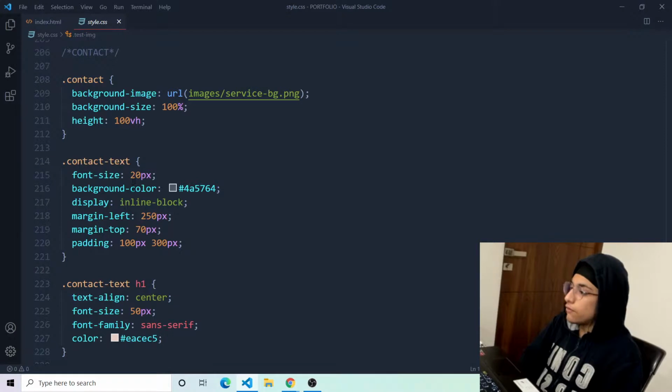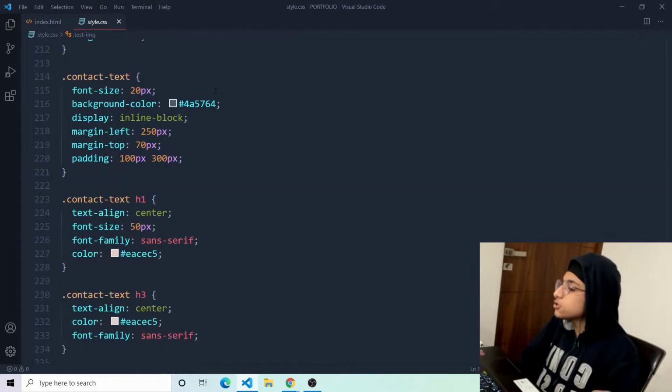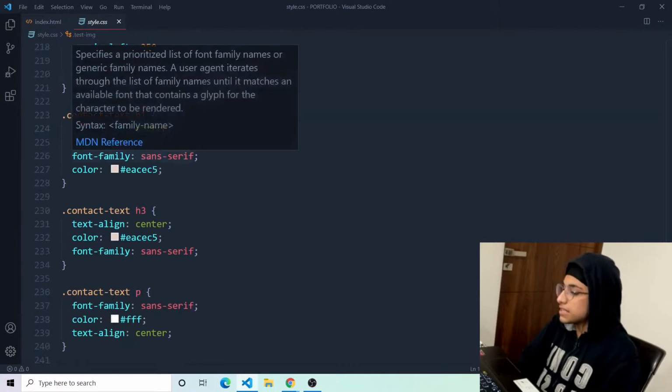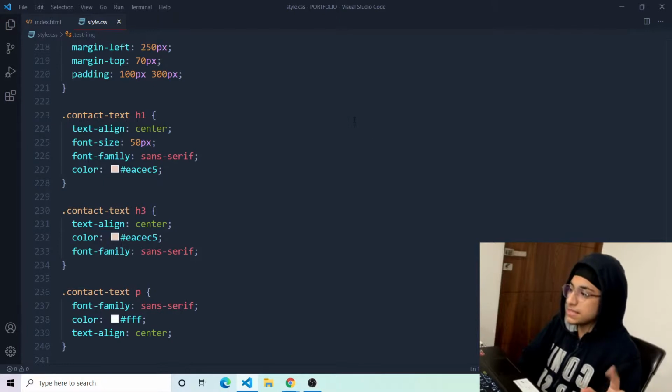And now we will do the background color of contact. Display should be inline block. Margin left should be 250 pixels and margin top should be 70 pixels. Padding should be 100 pixels from top and bottom and 300 pixels from left and right. And dot contact text h1 should have text align center.